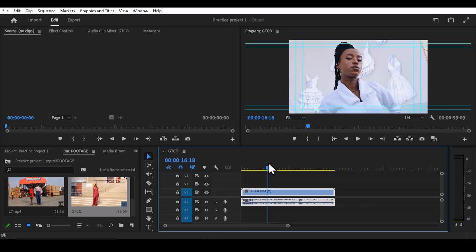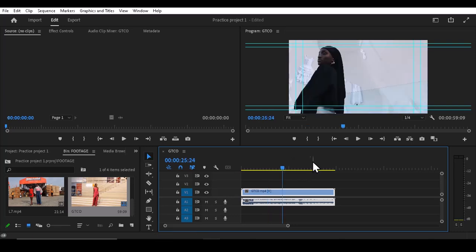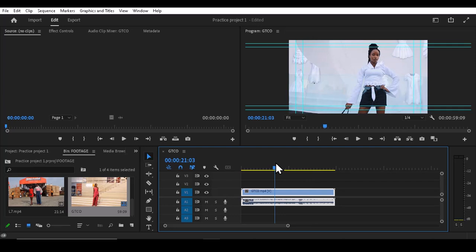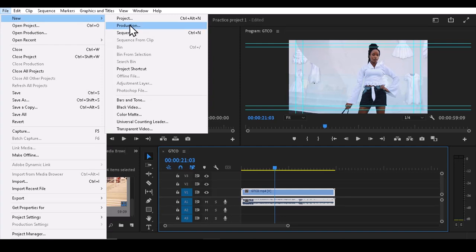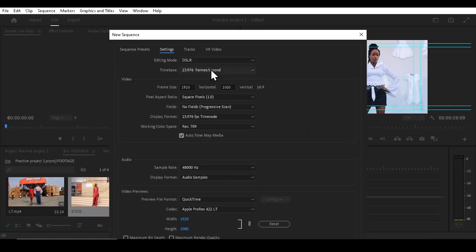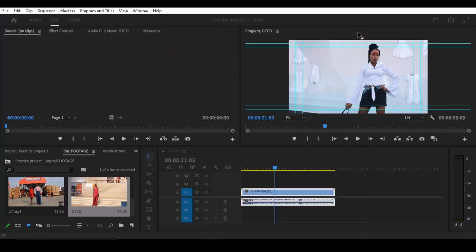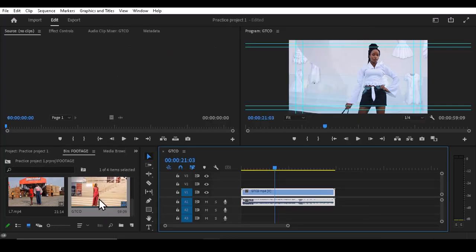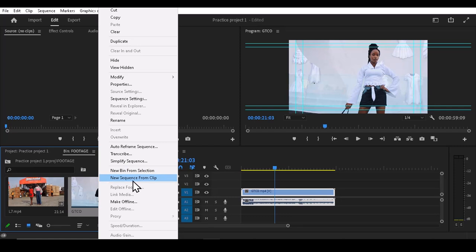So the sequence is where all your magic happens. This is where you add your clips, you trim, you cut, and arrange them all here. Another way to create a sequence is to go to file, go to new, then click on sequence. On this part, you come to the settings, then you need to set it manually. After you have set it manually, just click on OK. But don't go through that stress if you want to use the settings your footage was shot on. Just right click on it and create a new sequence from clip.